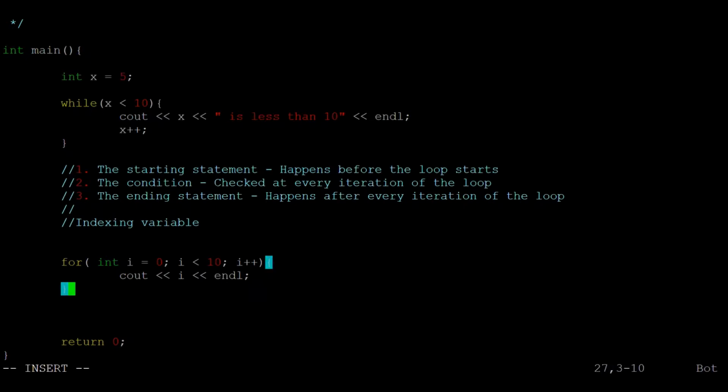Once we get to the end, instead of exiting the for loop, we go back up to the top. And that's where this third statement comes in. We do i++. We're going to increase i by 1. After we execute this ending statement, we're going to go back to the condition. Is i still less than 10? Well, now i is 1. 1 is less than 10. So the cout will execute, printing this to the console. We're going to i++ again and then check the condition. And we're going to go all the way up until this condition turns to false.